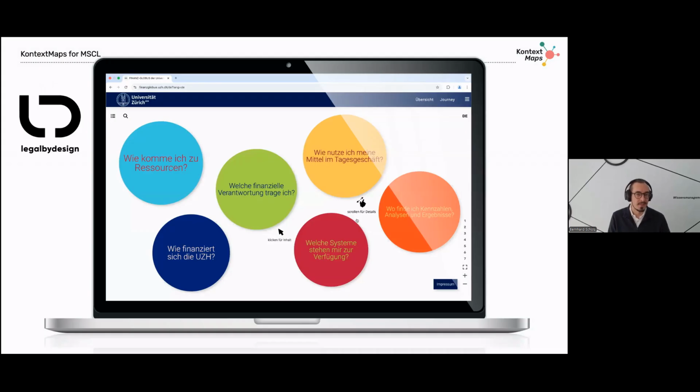Another example is the financial globe of the University of Zurich. They had a seminar, it took 2 weeks, I think, where they taught staff how to handle financials. Where does money come from? Where can I spend it? How can I spend it?